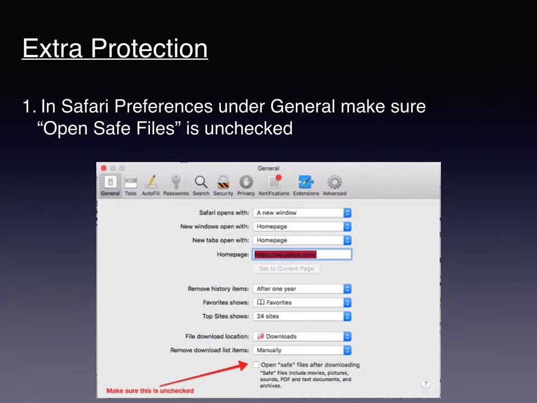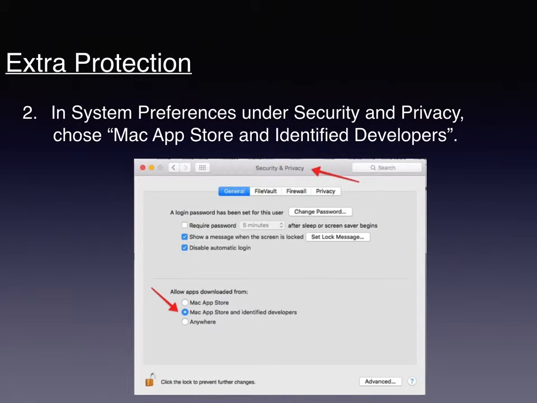Here's some extra protection as well. In Safari Preferences, under General, make sure Open Safe Files is unchecked. You want to be able to control what gets installed on your computer. The second is in your System Preferences, under Security and Privacy, choose Mac App Store and Identified Developers. What this means is nothing can get downloaded from sites that Apple hasn't certified.